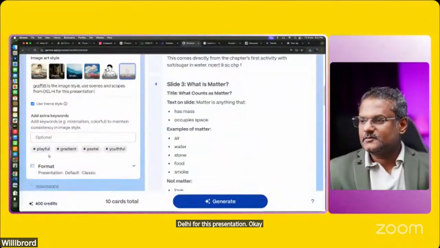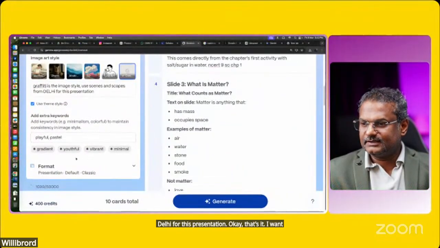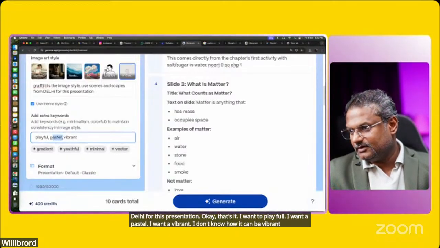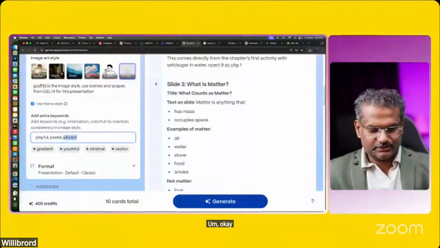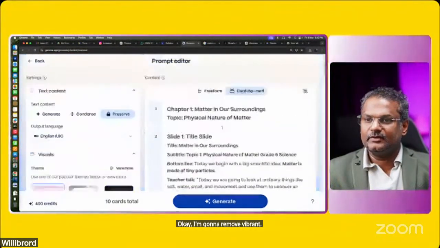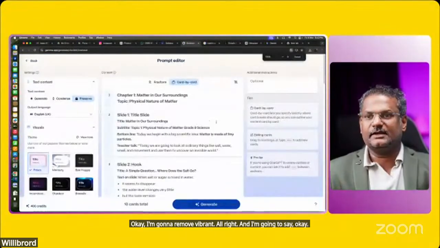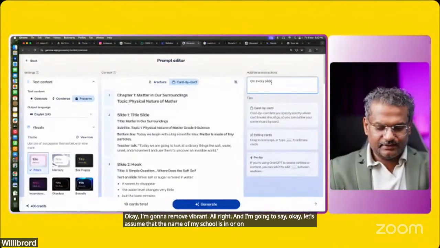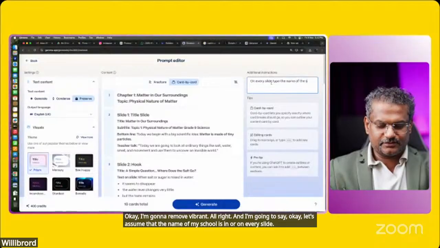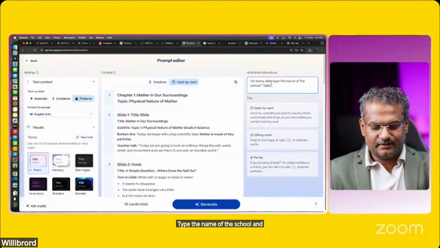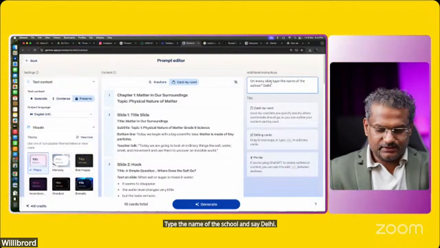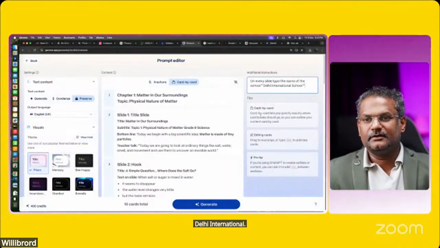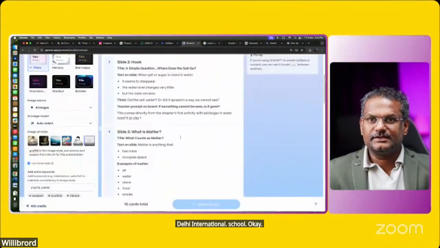Okay, that's it. I want it playful. I want it pastel. I want it vibrant. I don't know how it can be vibrant and pastel at the same time. Okay, I'm going to remove vibrant. All right, and let's assume that the name of my school is on every slide. Type the name of the school and say Delhi International School. Okay, and hit generate.